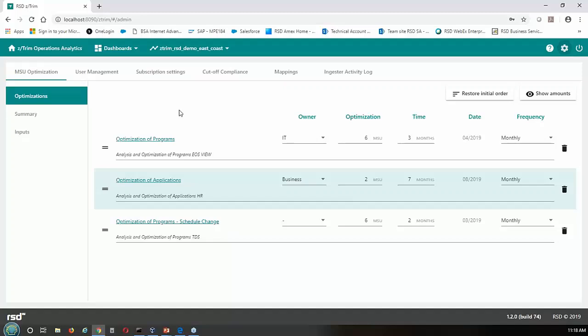The HR application is actually a programming change. It's going to take 7 months to implement. It's being done by the business, and we're going to see a savings of 2 MSUs. Our EOS view change is going to save us 6 MSUs. Will take 3 months to implement. It's going to be achieved by running the EOS bridge software to offload that viewing workload to an EOS 360 for open systems environment where it won't contribute to the rolling 4-hour average.